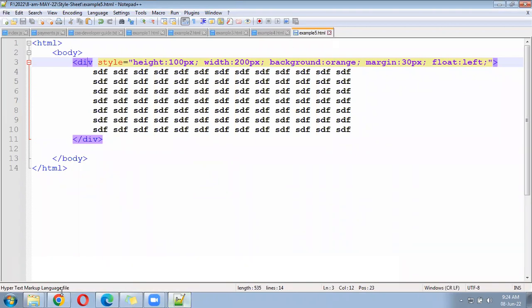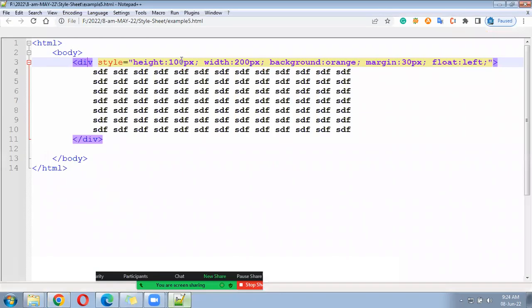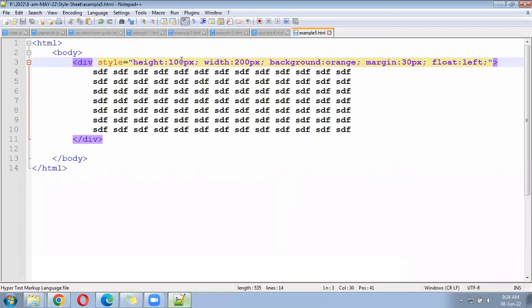Now let me show you again. You can see it's going outside because height is less and content is more.